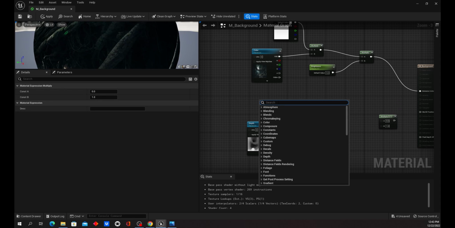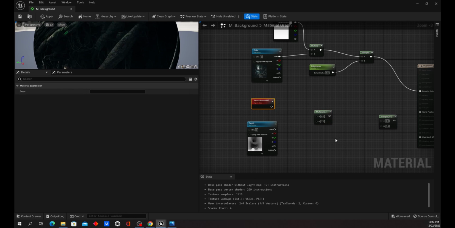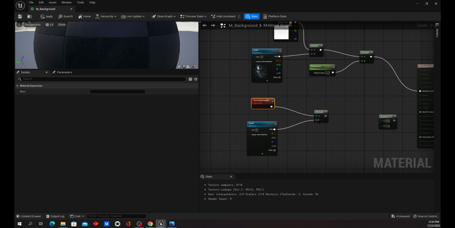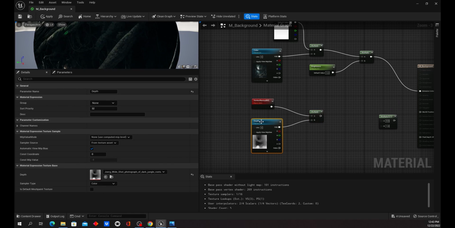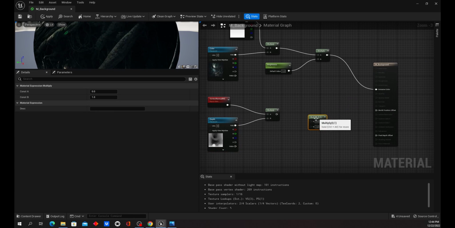So the first thing we're going to need is a vertex normal right here. So we want this node. We're going to multiply this into here. If you did not use that, the depth is going to shear off at an angle. And this is going to make sure it's going in the direction of the normals, if I understand this correctly.